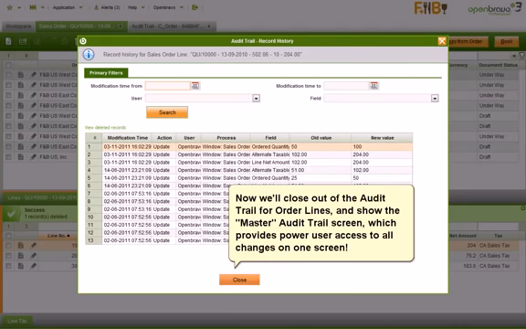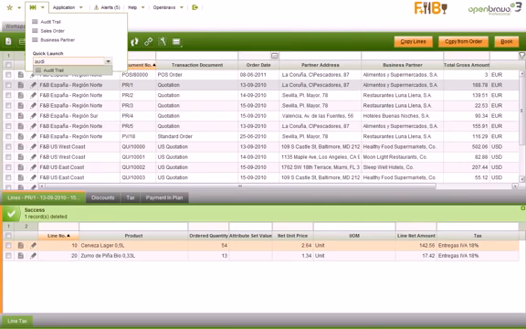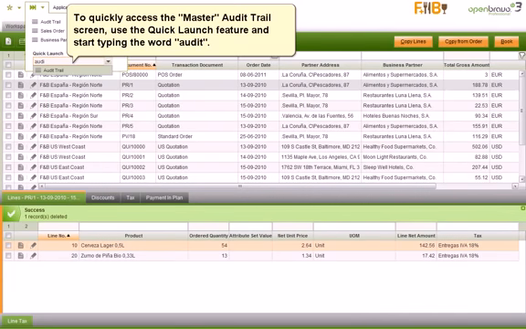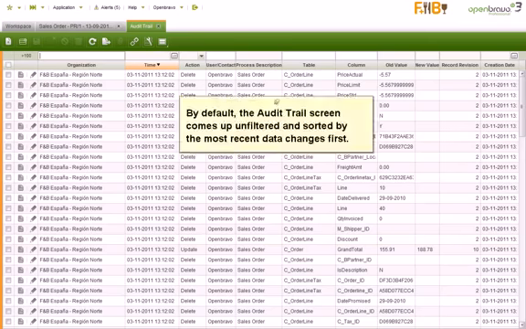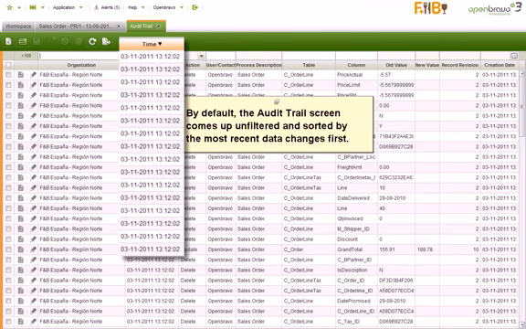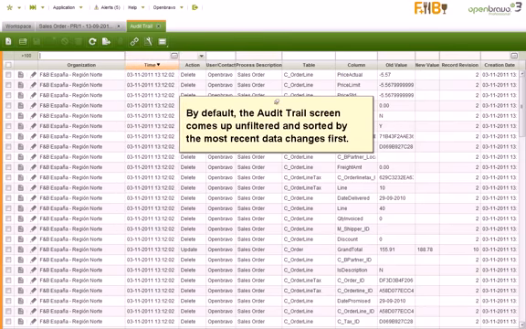Now we'll close out of the Audit Trail for order lines and show the Master Audit Trail screen, which provides power user access to all changes on one screen. To quickly access the Master Audit Trail screen, use the Quick Launch feature and start typing the word Audit. By default, the Master Audit Trail screen comes up unfiltered and sorted by the most recent data changes first.